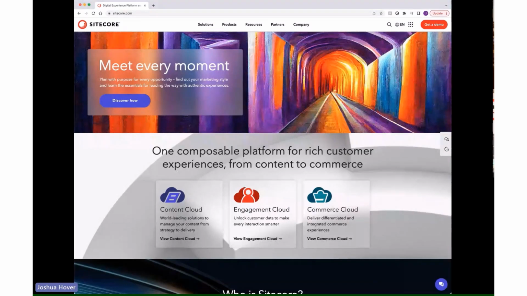Really quickly, I wanted to share this. This is sitecore.com, and I was just going to quickly show what the search experience looked like. So we can see powered by search. I am honestly just going to hit search.